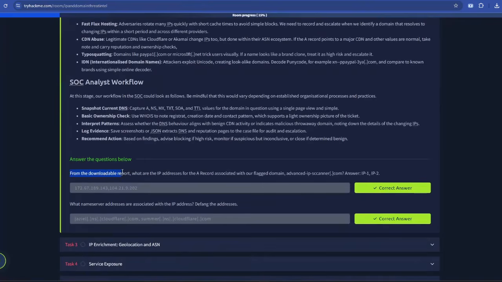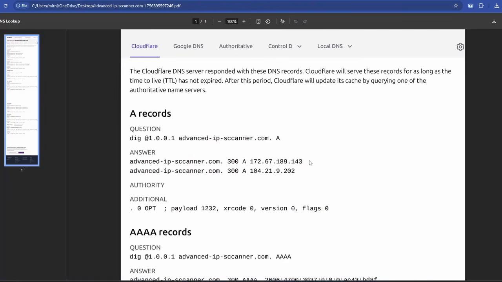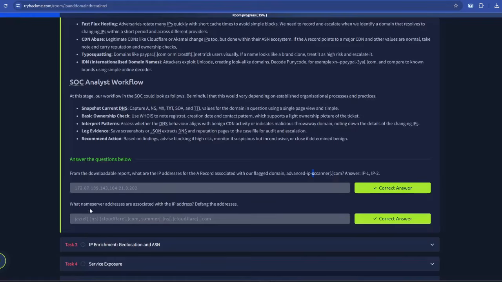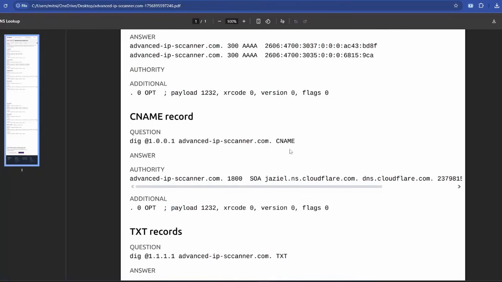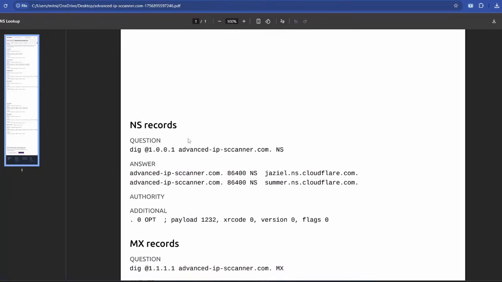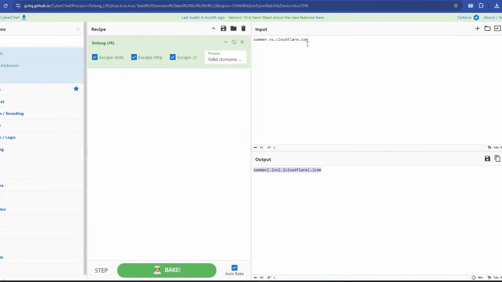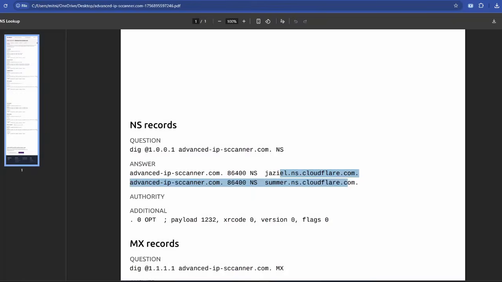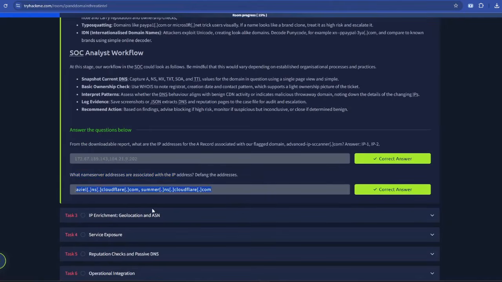First question from the downloadable report: what are the IP addresses for the A record associated with our flag domain, Advanced IP Scanner? We already answered this question. We have 2 IP addresses here. And then what name server addresses are associated with the IP address, defanged the addresses? So we have two name servers that can be found under NS records. These 2 name servers can be defanged using CyberChef. You basically put in the domain in the input area and you get the output. And this is the answer.